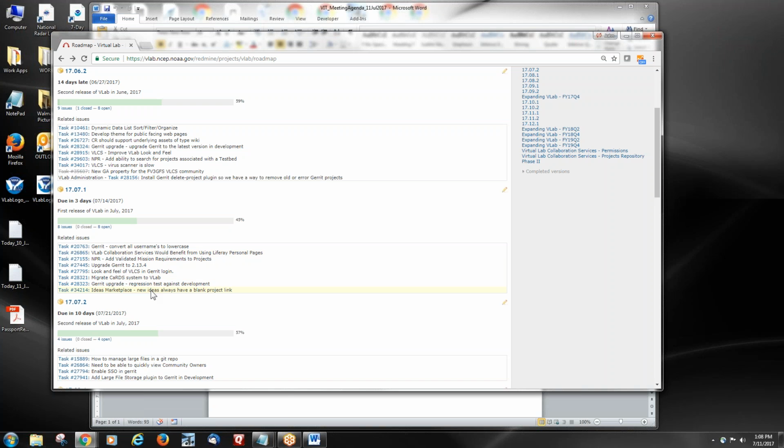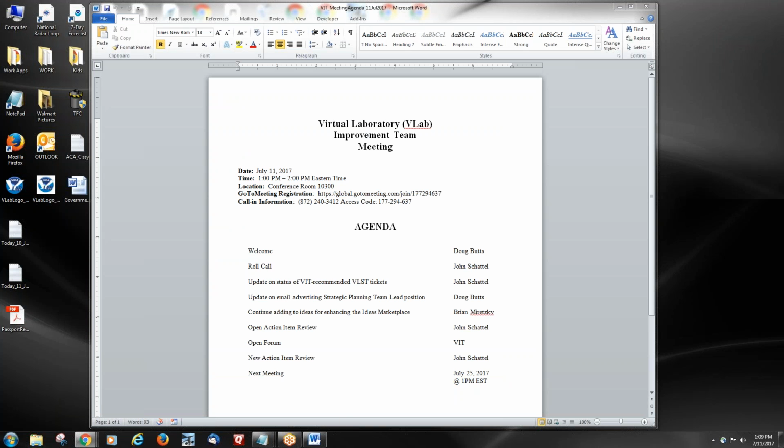And then finally, I wanted to mention that Ken is also working along with Mike Giebler on this one issue dealing with the Ideas Marketplace, and I know that will be rolling out then in probably late July. Are there any questions concerning what the VLST is working on for the VIT? Okay, great. That brings us down to the next agenda item, which I think, Doug, I'll pass it off to you.